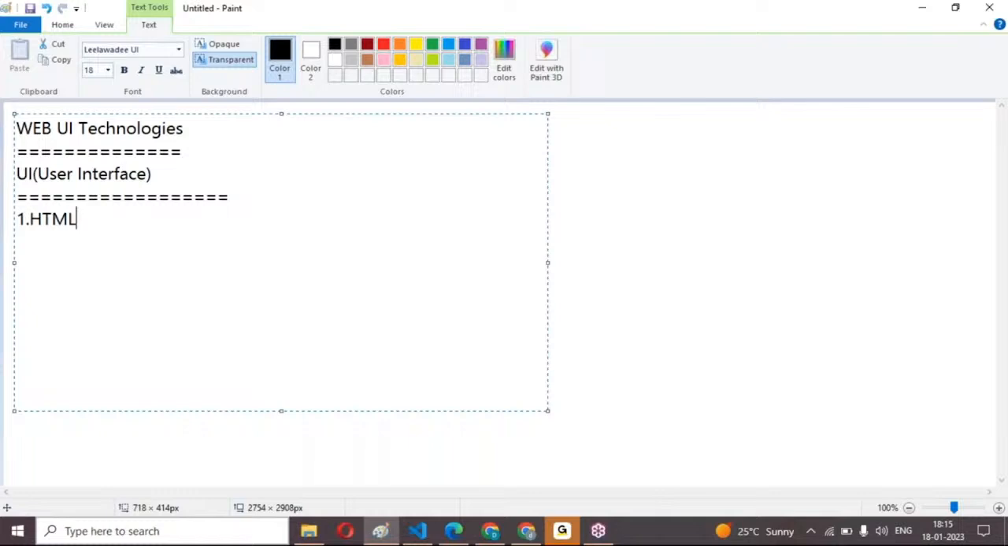One is HTML 4 and 5. Second topic is CSS 2 and 3. Third topic is JavaScript. Almost 20 hours I'll discuss JavaScript, so core and advanced concepts of JavaScript I'll discuss under JavaScript. Next, fourth one is jQuery. Fifth one is Ajax.